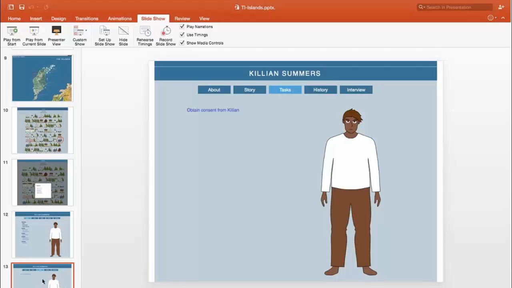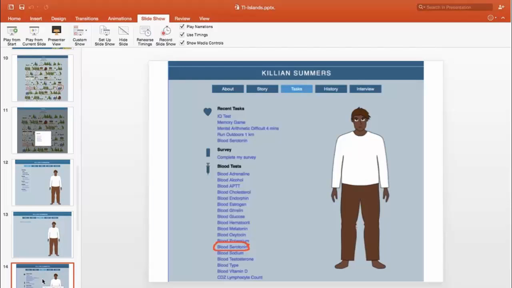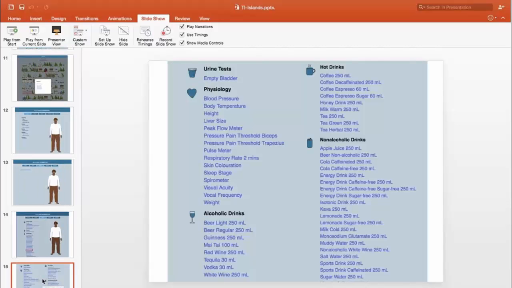for this particular islander I was just getting some blood serotonin, but you can see all the other types of tests that Michael Bulmer's added there. So you can do all these blood tests, you can get them to do an IQ test, a memory test, you can get them to empty their bladder, you can get them to take a non-alcoholic, an alcoholic drink. He keeps adding different tests to it, so there's a few more there.